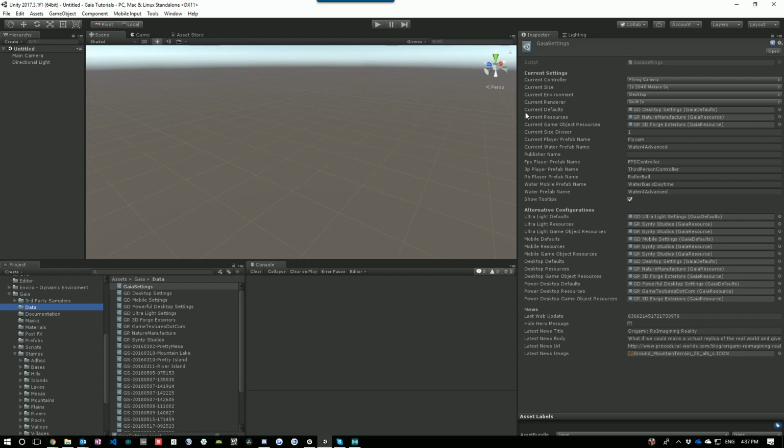So if we have a quick look here, the Gaia settings are the current settings you've got selected in your user interface. It's the prefab name for your first person player prefab when you select the first person camera, your third person prefab, the rollerball prefab, and the various different water prefabs. So if you have prefabs of your own and you want to have them instantiated by Gaia instead of the default ones, then just type in the names of the prefabs here so you can change that.